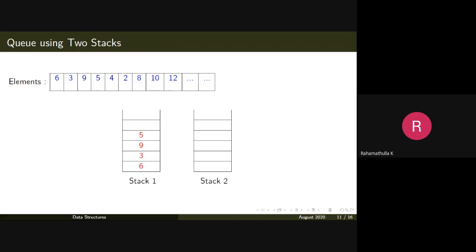So the implementation is very easy. Let's take a simple example. These are the insert operations that were considered. 6 is inserted, 3 is inserted, 9, then 5. 4 elements have been inserted. You just call the push operation onto the first stack.